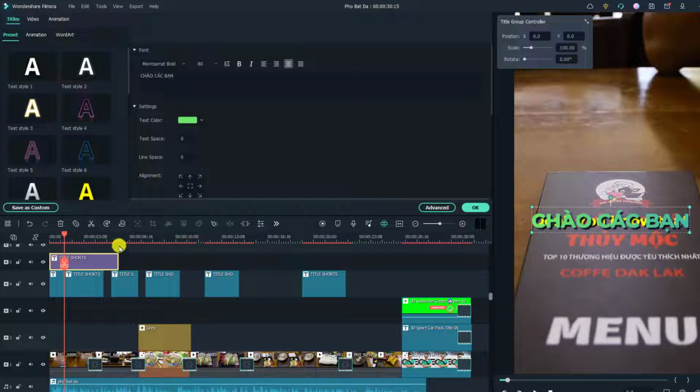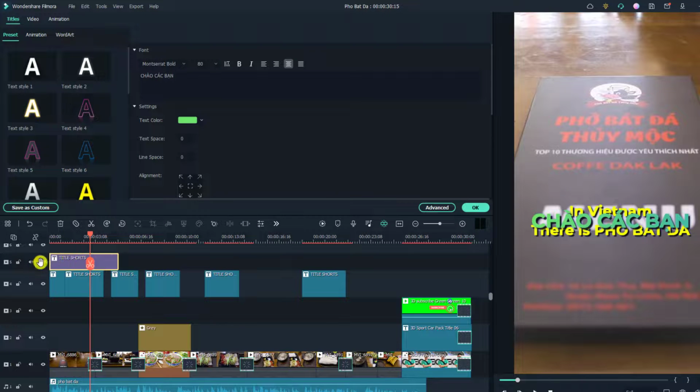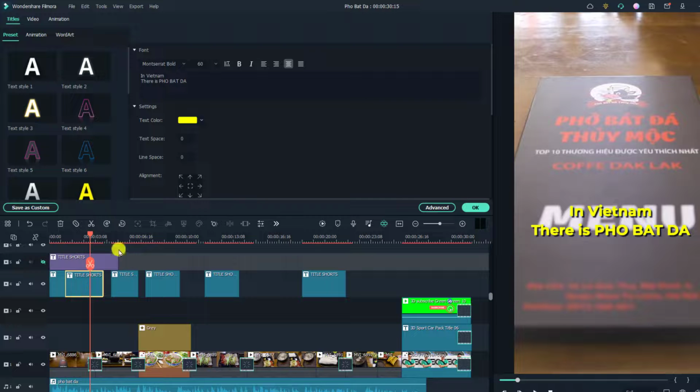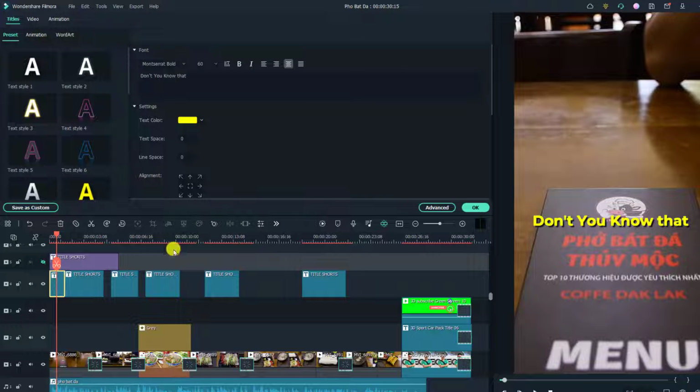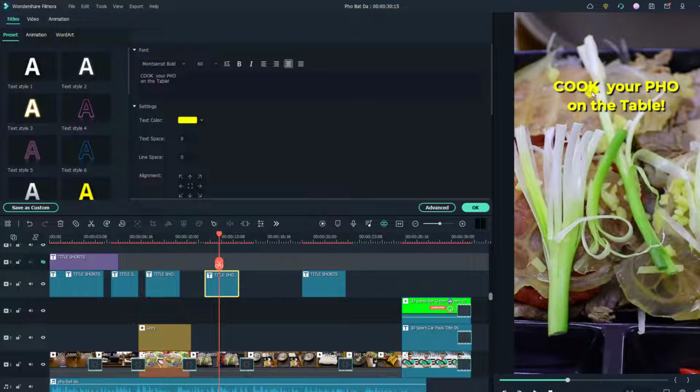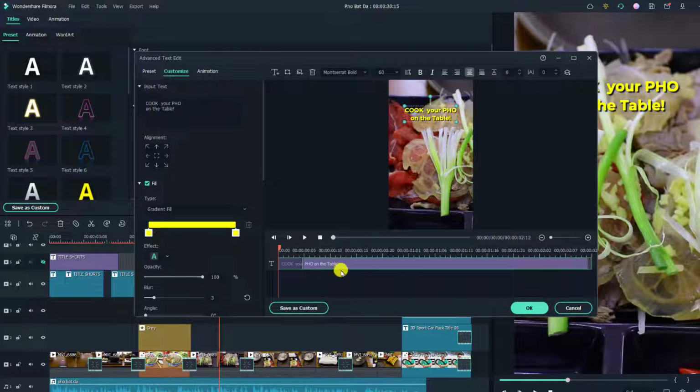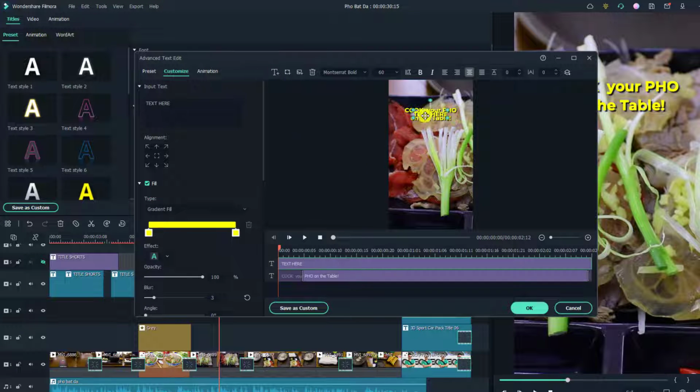And sometimes I can hide this one. Sometimes I want to make the text bigger. Okay, for example, not this one. But sometimes when I want to increase the size of the text, all I need to do is to go to advanced, and then I create a new text layer here. For example, cook your pho on the table. And if I want to create a big text right here, I just add a new text, so it will have the same format, and I can type it right here, big text.